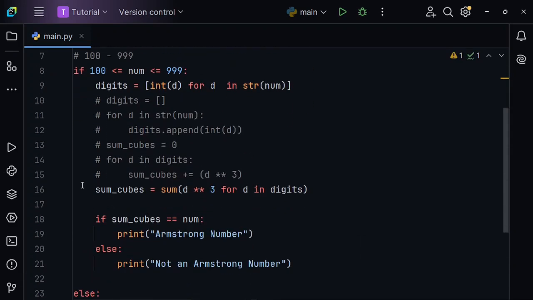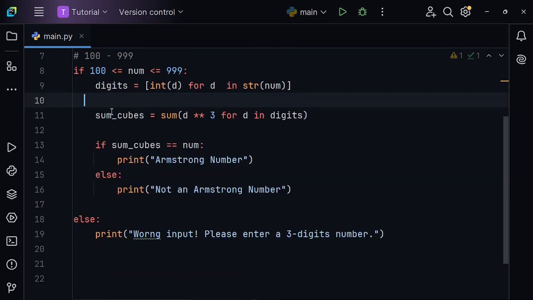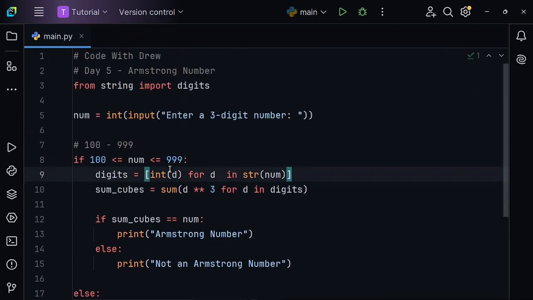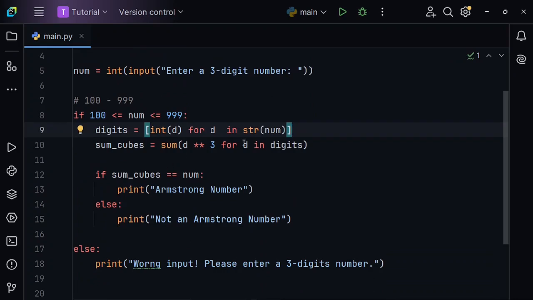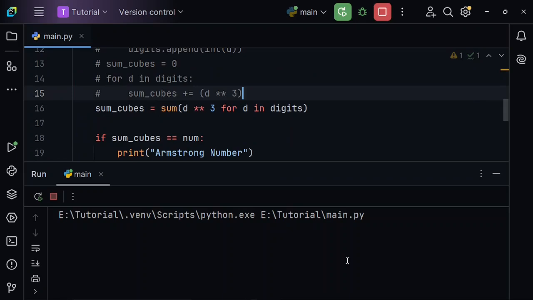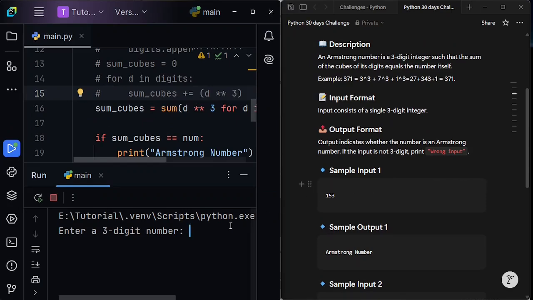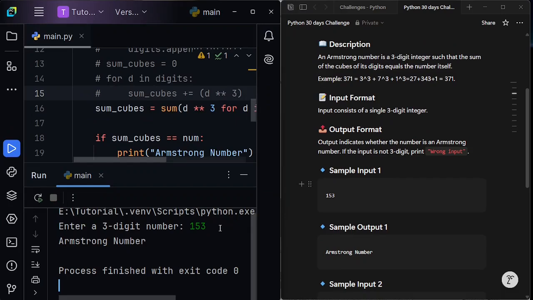So now I have this code right here, and if I remove these lines of code here, you see how short and easy it is to read. Well, I'm just going to leave it there for reference purposes. Alright, so we have it right here, and if we use our test right here, 153 should be an abstract number. Yes, it is an abstract number.